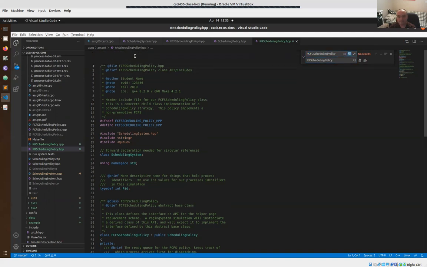Right. I spelled that wrong. First come, first serve scheduling policy. There we go. So here are the buttons, or you can use control enter to replace, or replace all. Besides this, though, you also want to change these as well, or else you'll have problems. You don't want to have these ifndef header protection macros have the same name as in the other file as well.